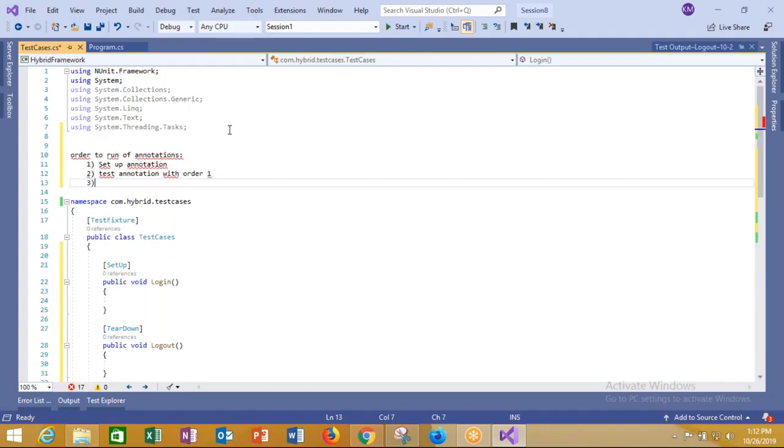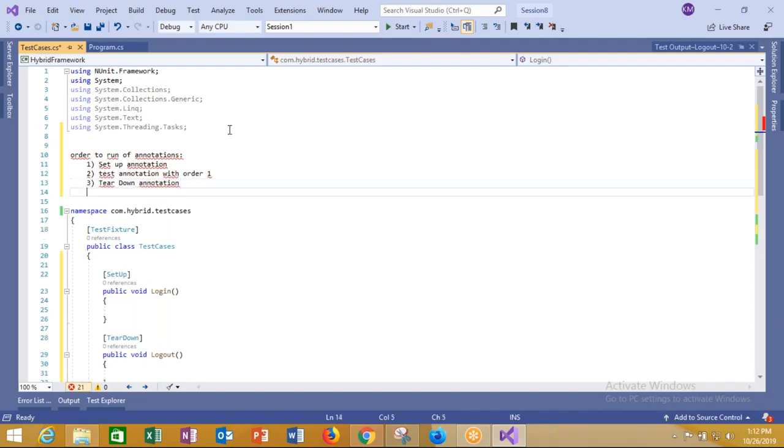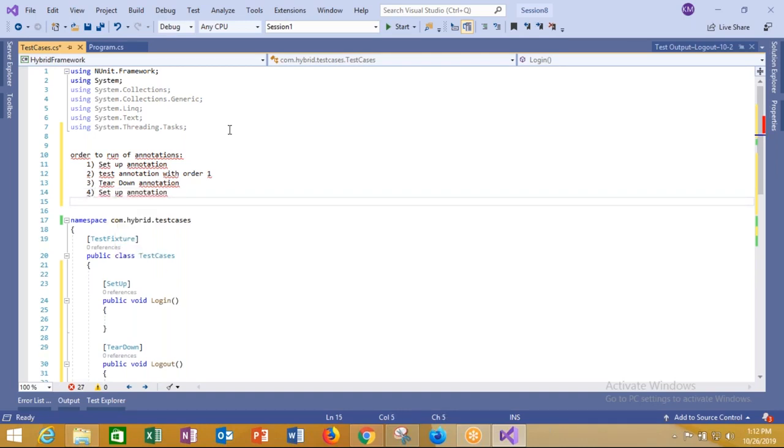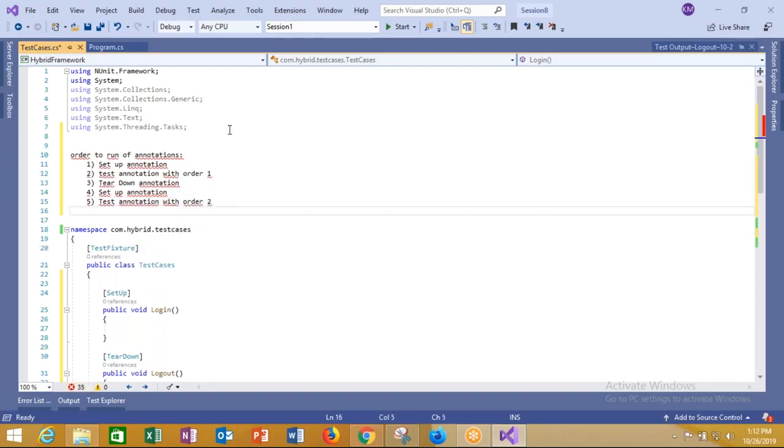And then it will run the teardown annotation. And then fourth, it will run setup annotation again. Fifth, it will run test annotation with order 2. And lastly, it will run your teardown annotation. This is the way it will run as far as this particular strategy is concerned.